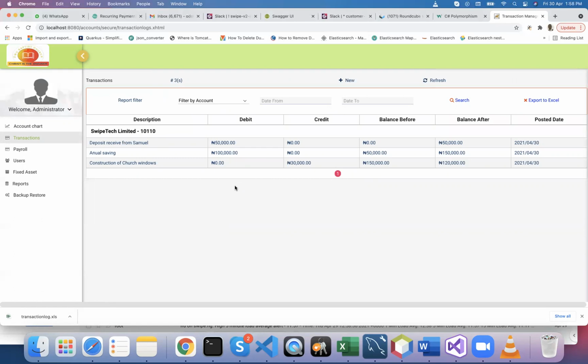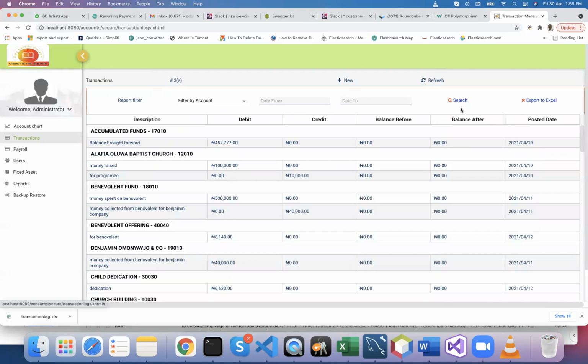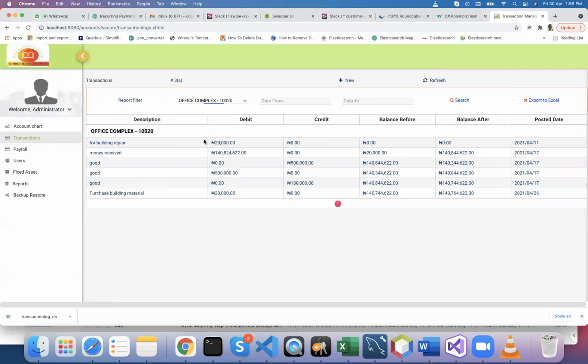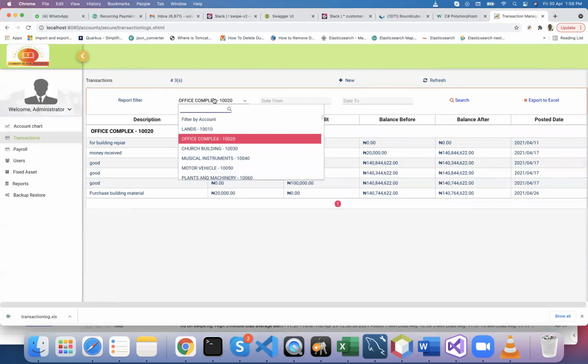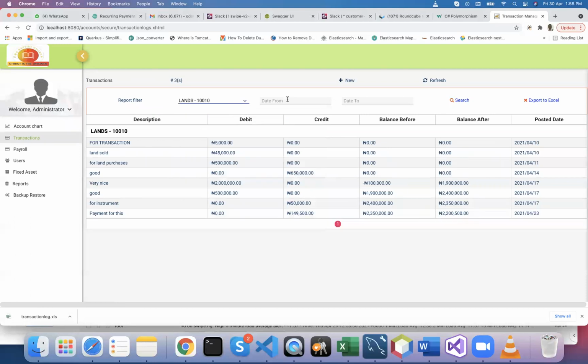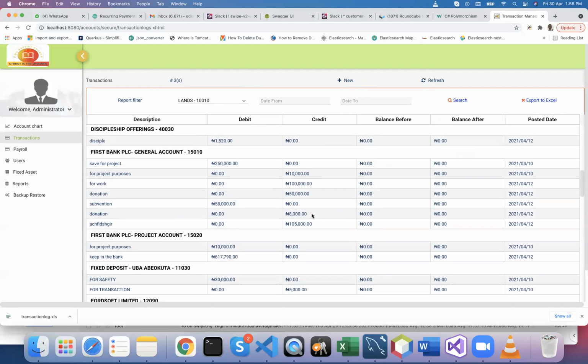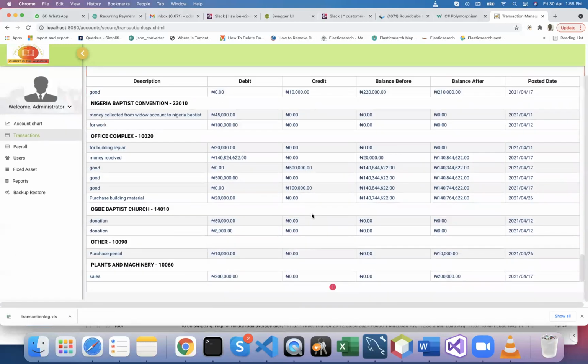This is what we have for transaction. If you recap again, this is where you refresh. This is where you search. When you select a date range from here, a particular date to another date, you search for the transaction. This is where you export to Excel. This is where you filter a transaction by a particular account, and you can filter by an account and select a date range as well. This is what we have for transaction. I hope it is clear.